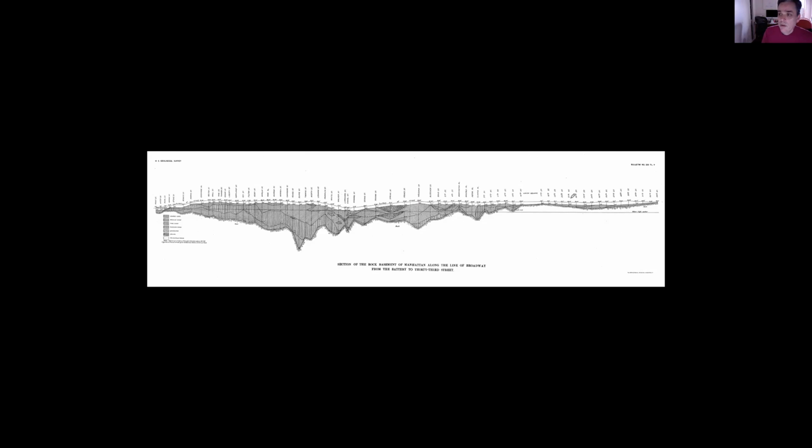So there's one idea that has become really ingrained in people's idea of New York, which is that Manhattan is really flat. And of course it's not. Even in the lower parts, it's not flat. There's lots of hills still.